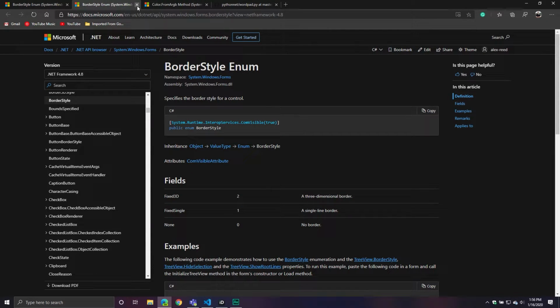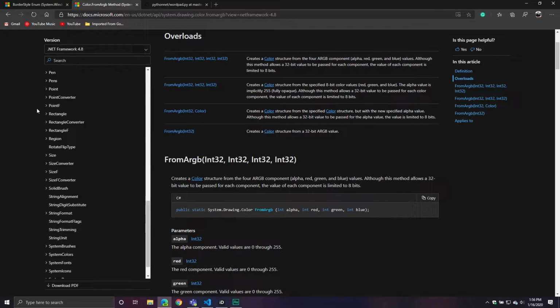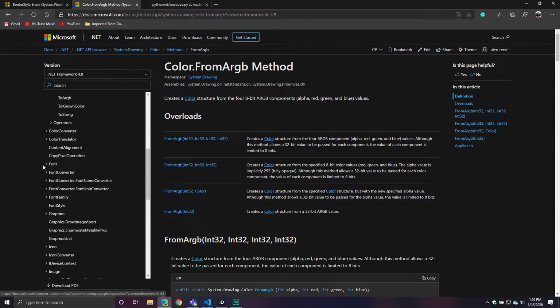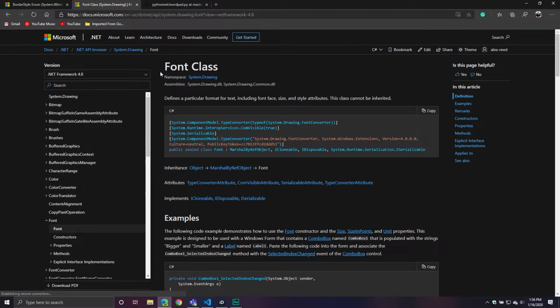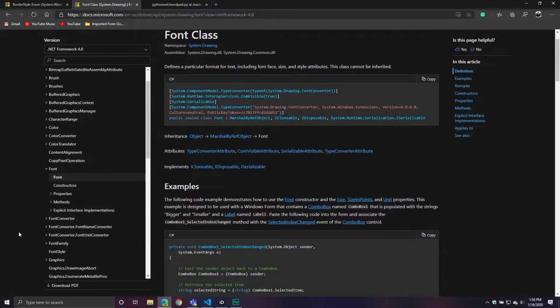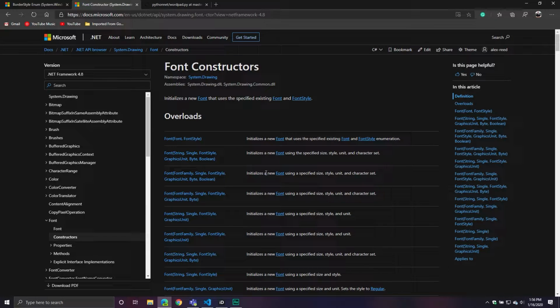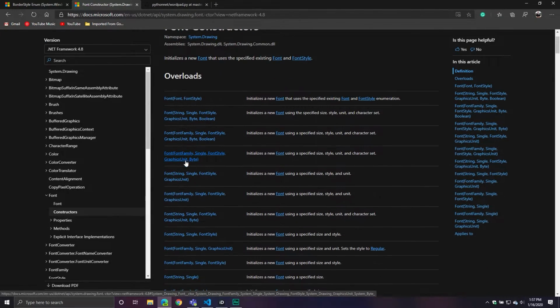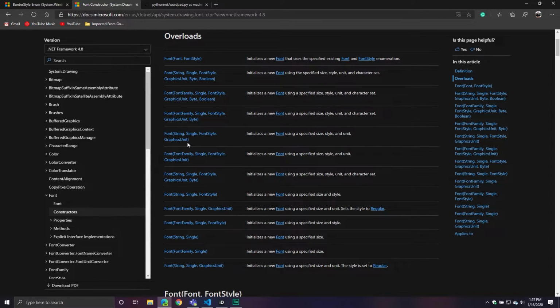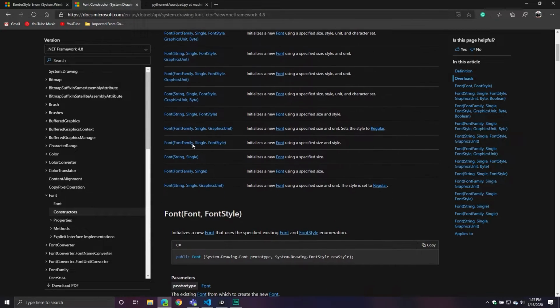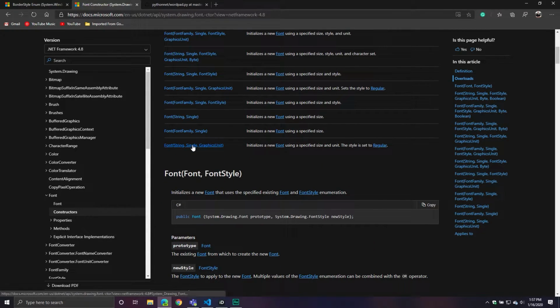So let's go to our drawing. And if we go to F, there is a font. Okay, so it's a font class, so it's a class object. And then we see there's constructors. So this basically tells us how we can create our font. And so there's a font style. Here, I think this is the one that I was doing. So string, single, font style, and graphics unit. So if I get rid of the graphics unit, it will actually fail. So it won't let me build it. It will say there's an issue, I believe.